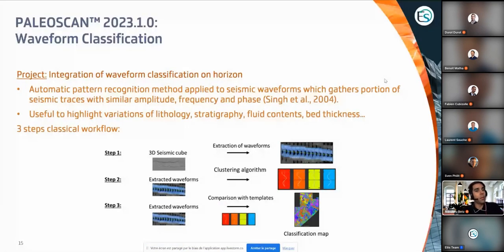So what is this waveform classification method? It is a classification method based on automatic pattern recognition that we apply on the seismic waveforms. The idea is to gather portions of seismic traces which have the same frequency, phase, and amplitude. We do that because it's quite useful to highlight variations in stratigraphy, lithology, fluid content, and also bed thickness.